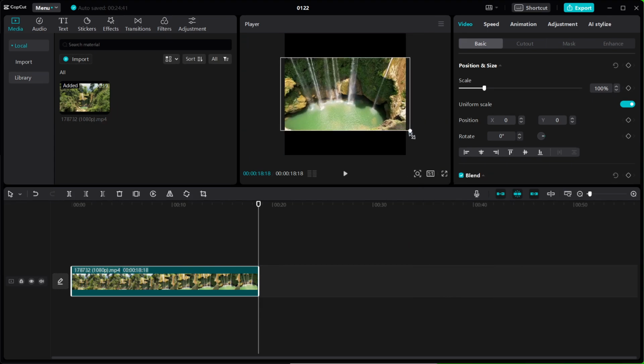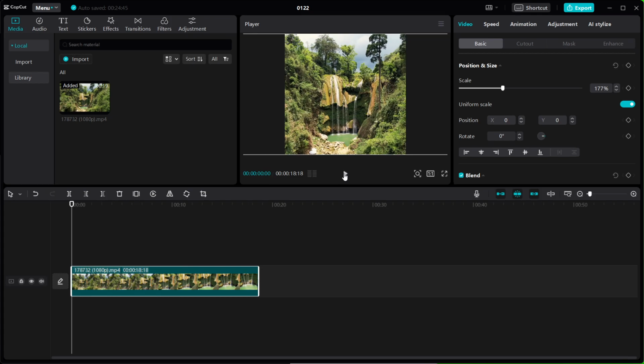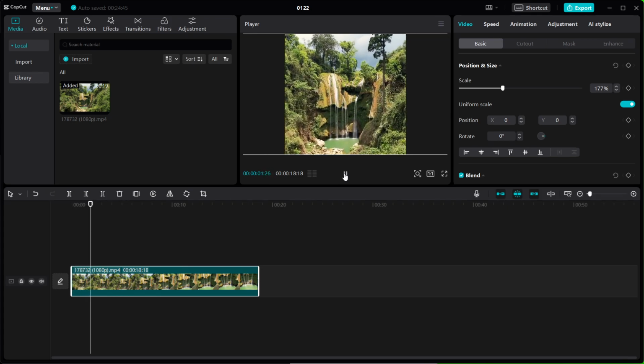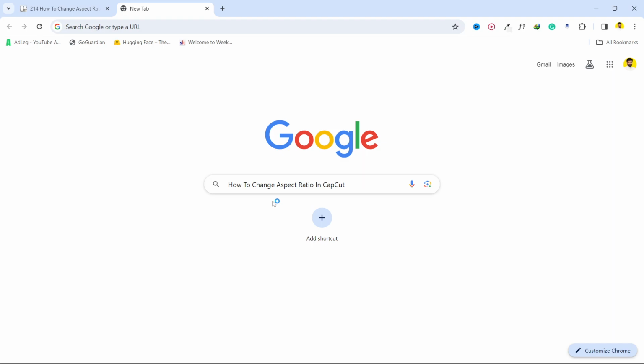And here you need to drag the video like this to fit into this ratio. And here you can see that. And then you simply need to click on export. So this is the easy process by which you can change aspect ratio in CapCut.